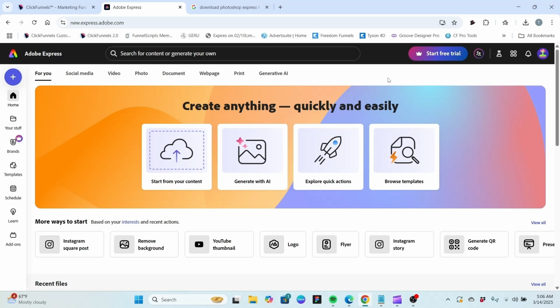So I have found the easiest way to actually get Photoshop Express on your computer is to go through Adobe Express. So you might want to install Adobe Express first. It's a free program, and all you need is an Adobe ID, and then you just log in on your browser, and then you're in Adobe Express. So I'm logged into Adobe Express.